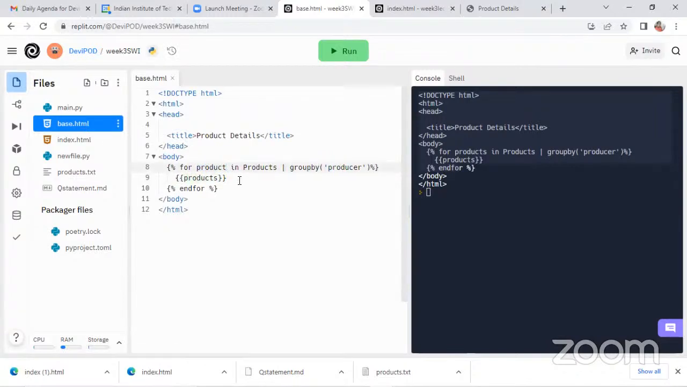Suppose we can write A or I in products. We can write now. Yes, we can write A in products. That is enough. You can give any variable here.